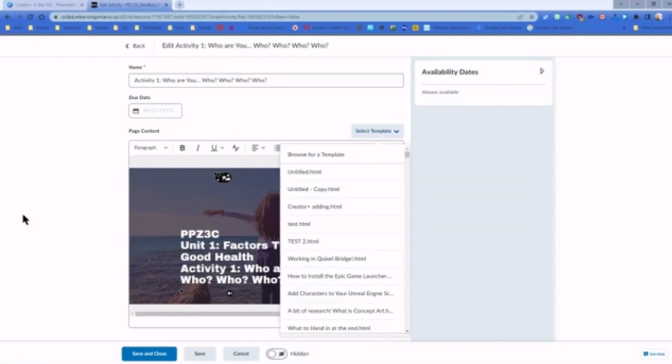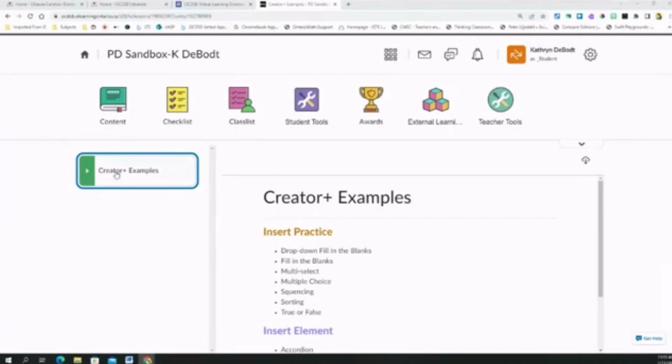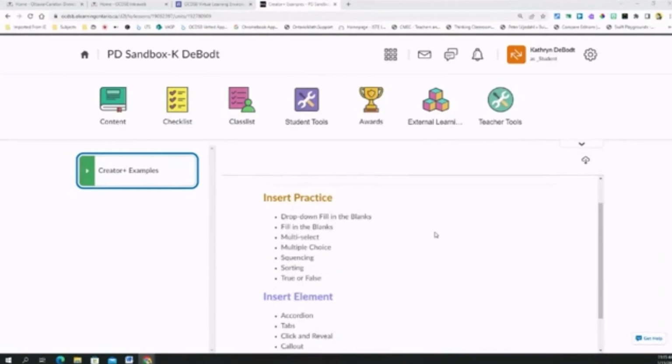But I'll let Katie take over now to show some examples of what some of these can be used for. Okay, so I'm just sharing my screen here, and in my sandbox, I've created some examples of when you could use the practice or the elements. In getting this all prepared for you, I was wrapping my brain around what's the difference between a practice and an element.